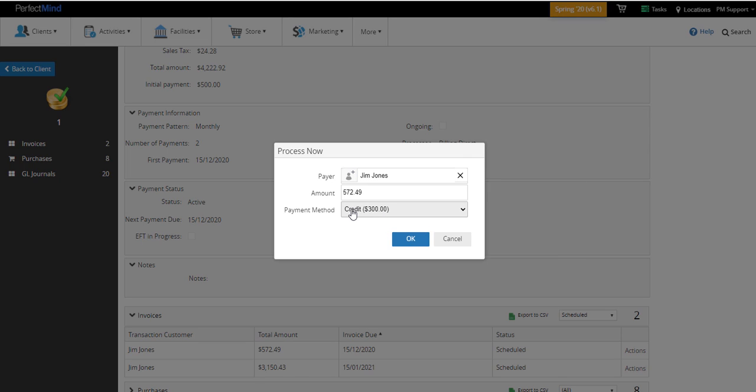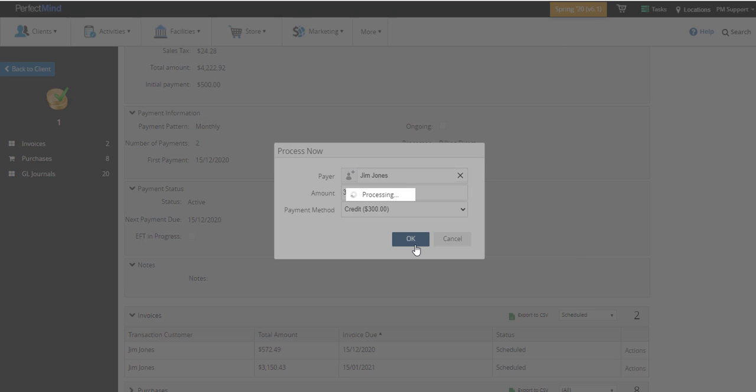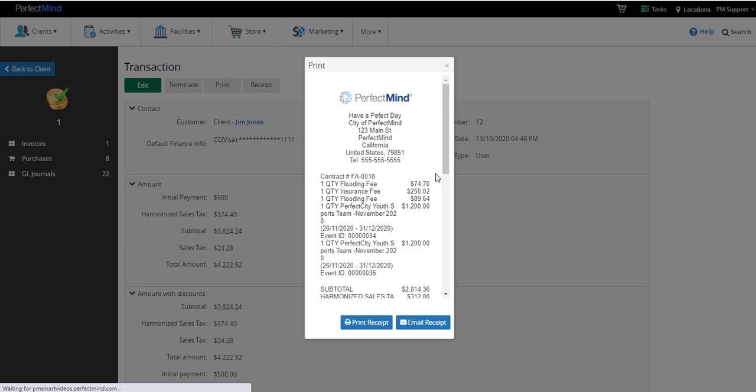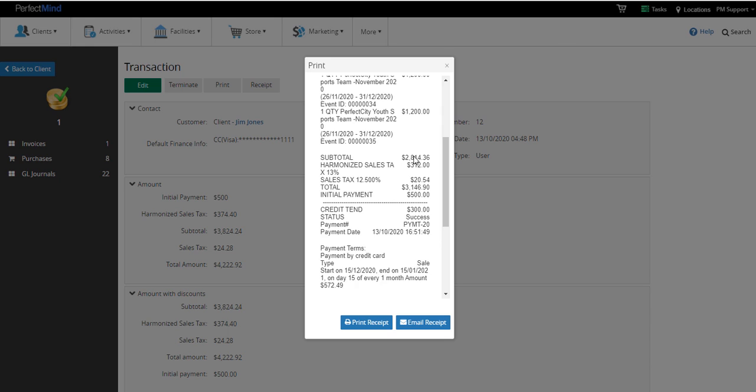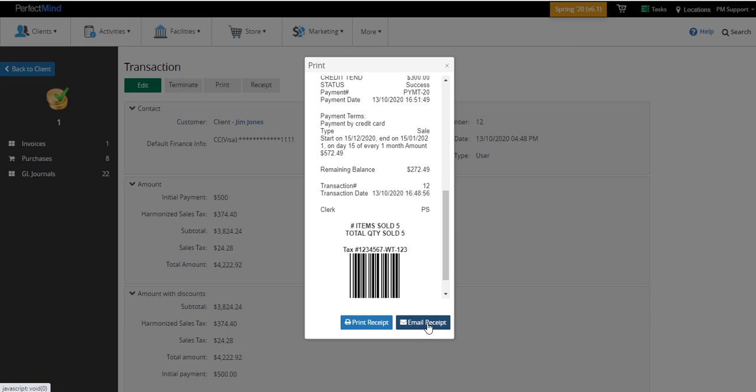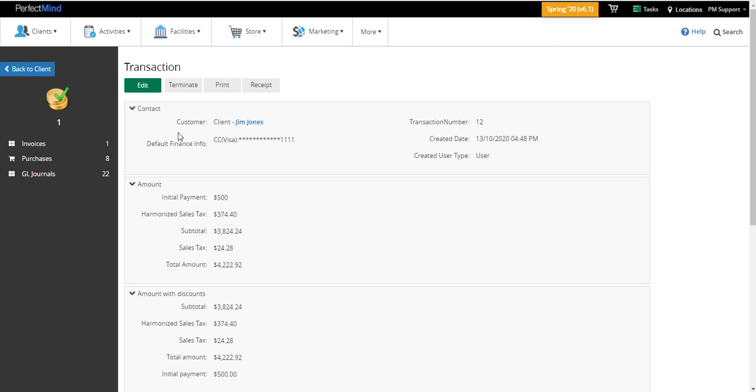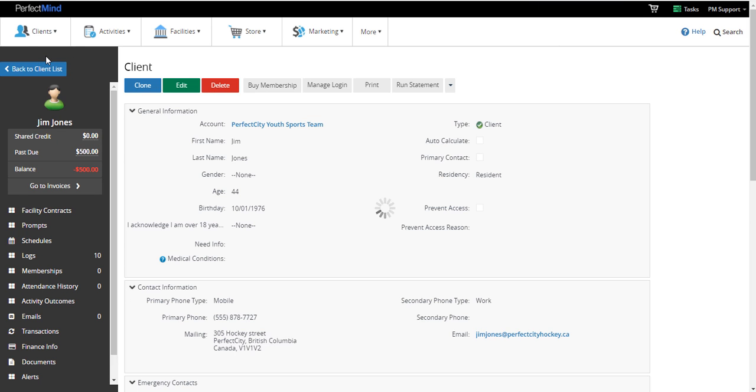and let's hover above the actions button to process those $300 on this first payment. Now, Perfect Mind recognizes that there is a $300 credit and already assumes that the payment method for this partial payment will be taken out of the account credit. We'll leave it as is, choose $300, and click OK. Again, you can have a look at the receipt. You can email the receipt to the customer or print it.